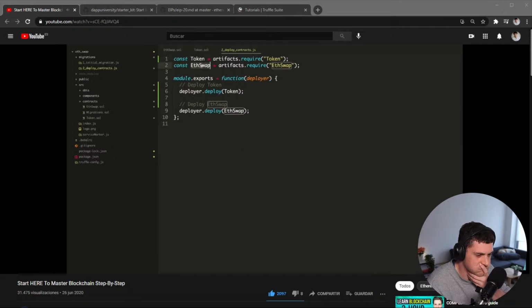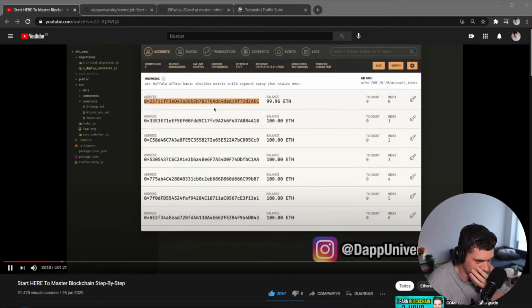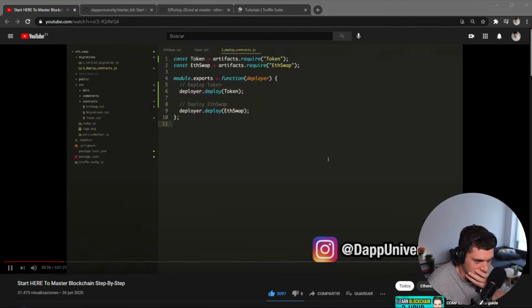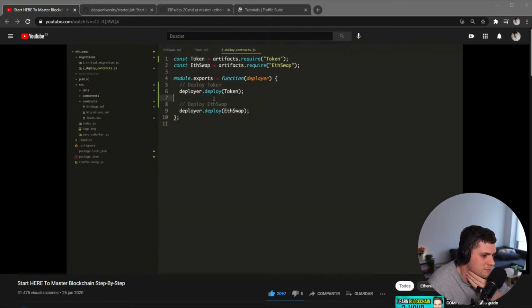We want the ETH swap exchange to have all the tokens because we're going to buy them. And we want the ETH swap contract to possess them so that we can buy them from that actual smart contract, okay? So what we want to do is transfer all the tokens from this account to the ETH swap exchange. And we can do that inside our migration file like this, okay?